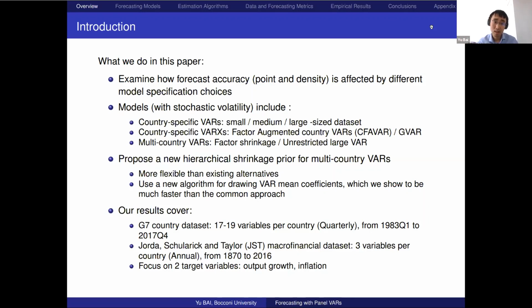And we propose new hierarchical shrinkage priors for multi-country VARs. Compared to the existing approaches, we find that this is more flexible than the existing alternatives. What's more, this flexibility allows you to have a more efficient algorithm to draw from the high dimensional VAR mean coefficients, which we will also show is much faster than the common approach.